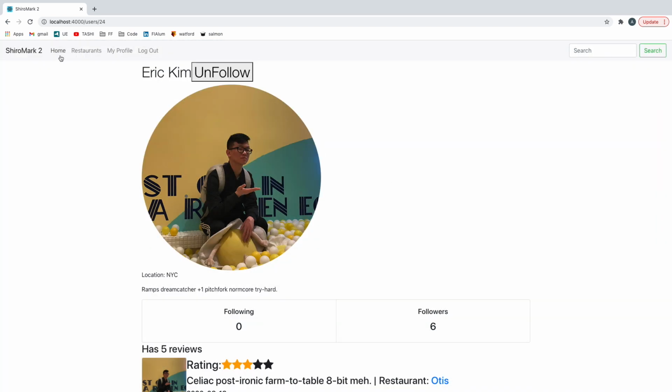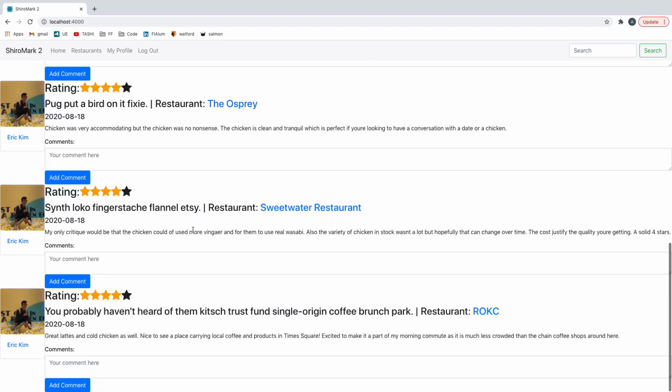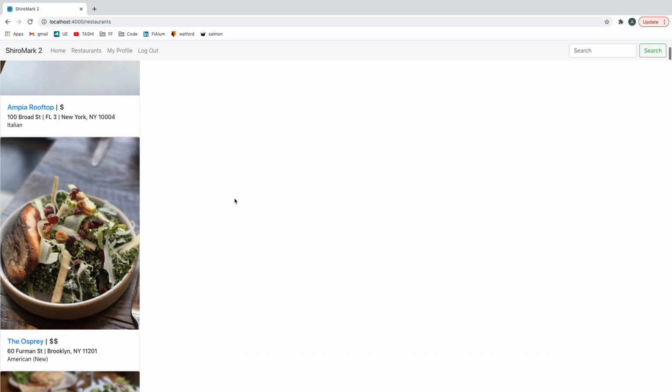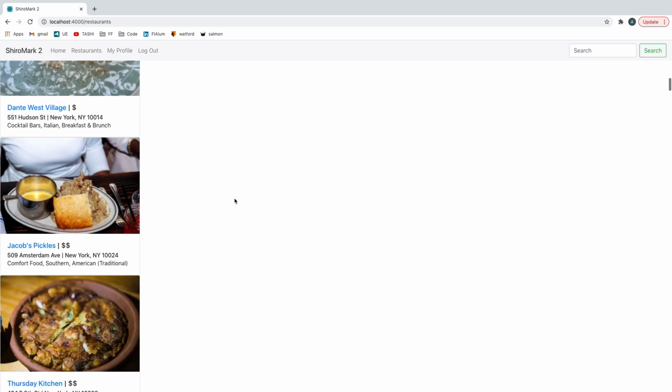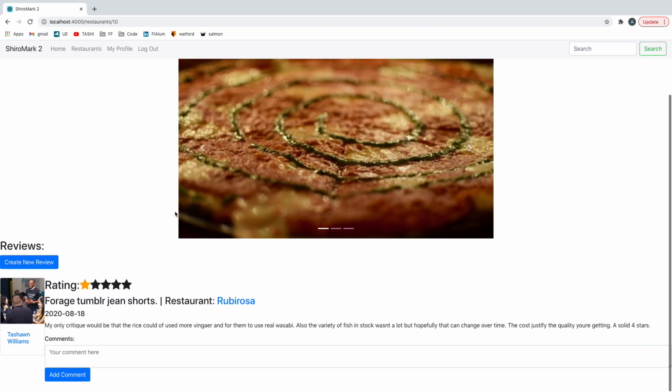And what's interesting now is back on the home screen, you'll see that it is actually dynamically loading in users' reviews that we follow. If you're not following everyone, you'll see the most recent. In the restaurant tab on the nav bar, you'll see we have a list of all of the restaurants available for you to review.